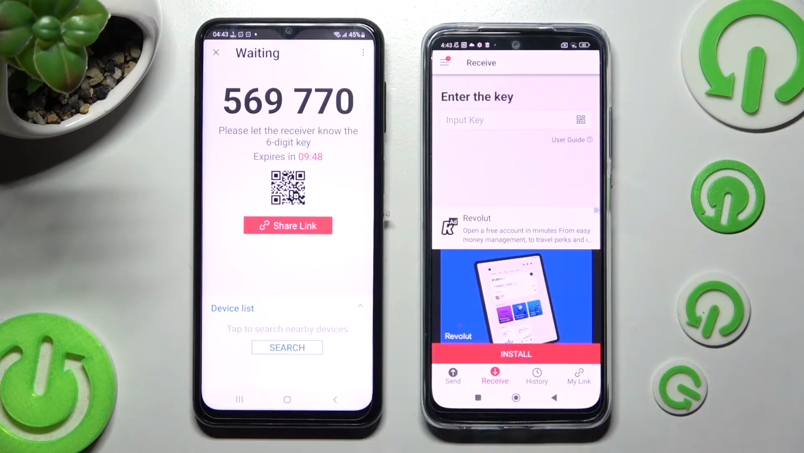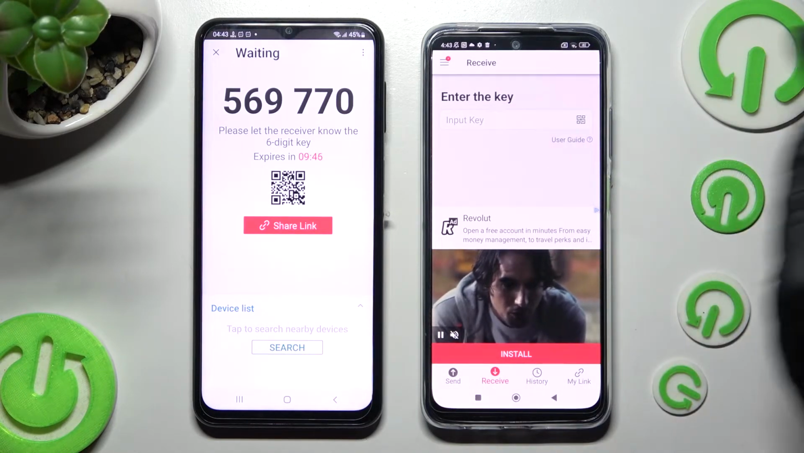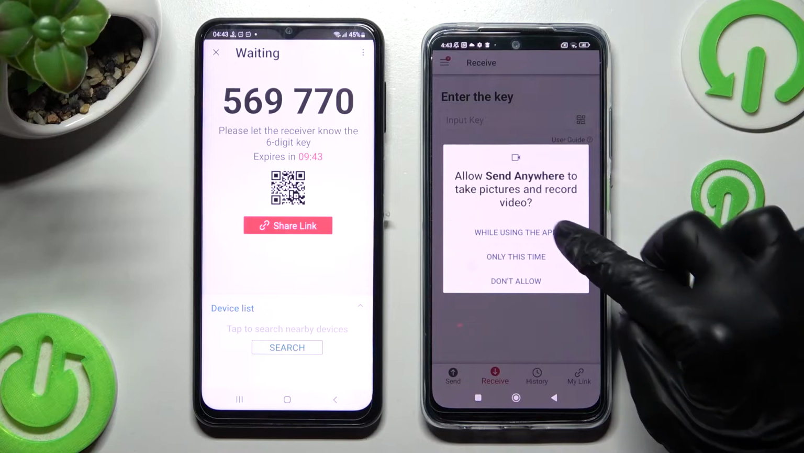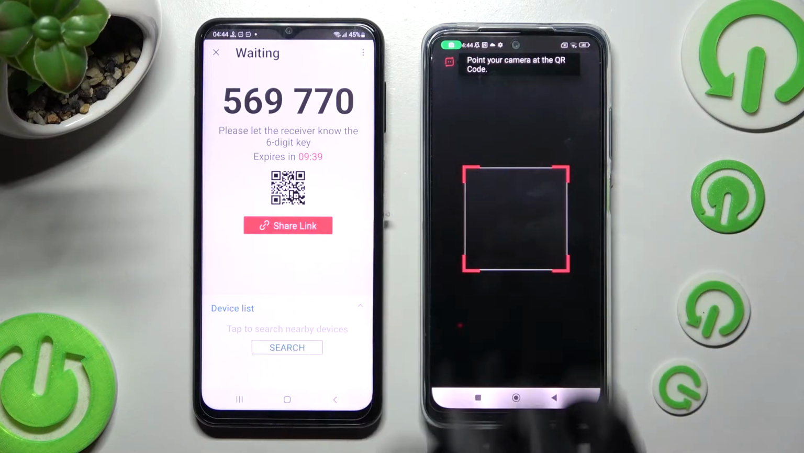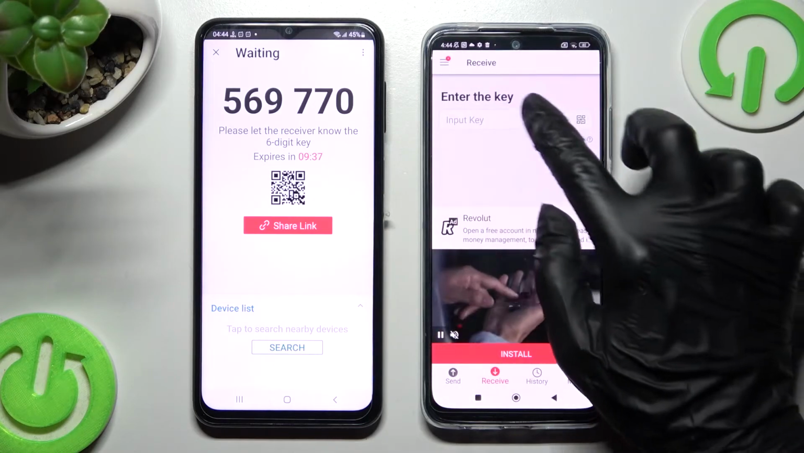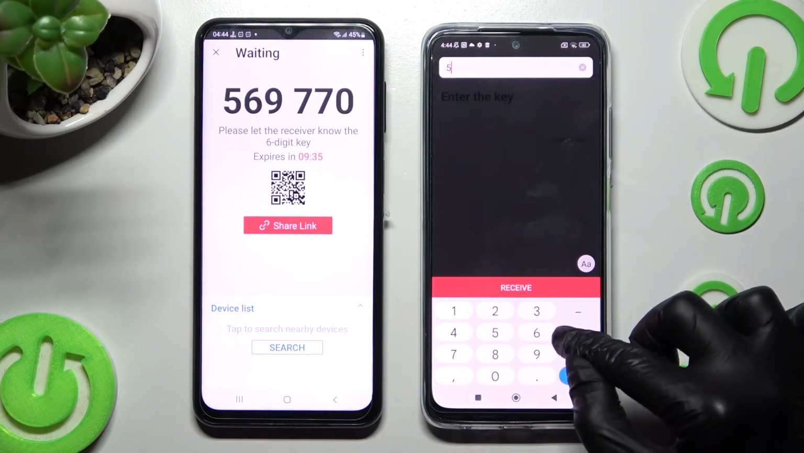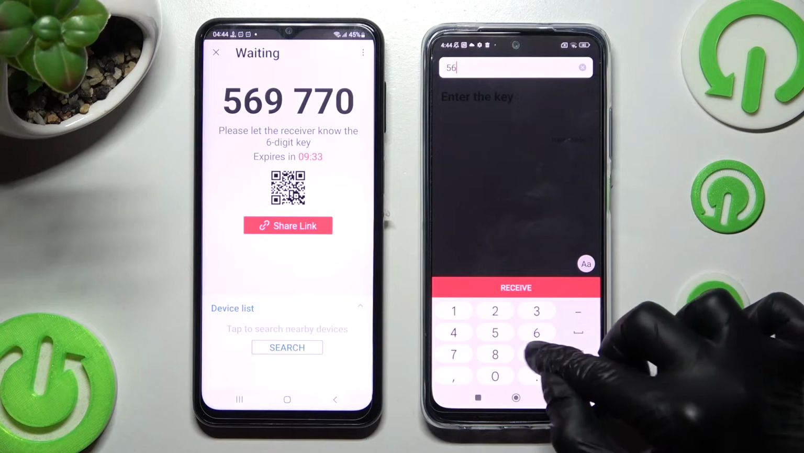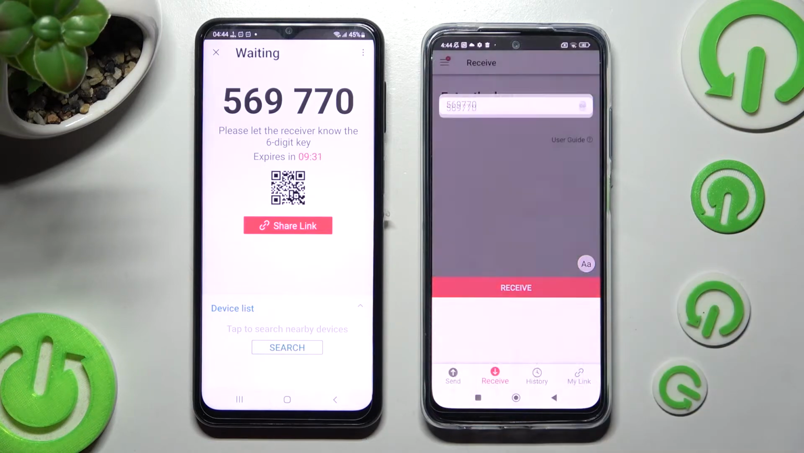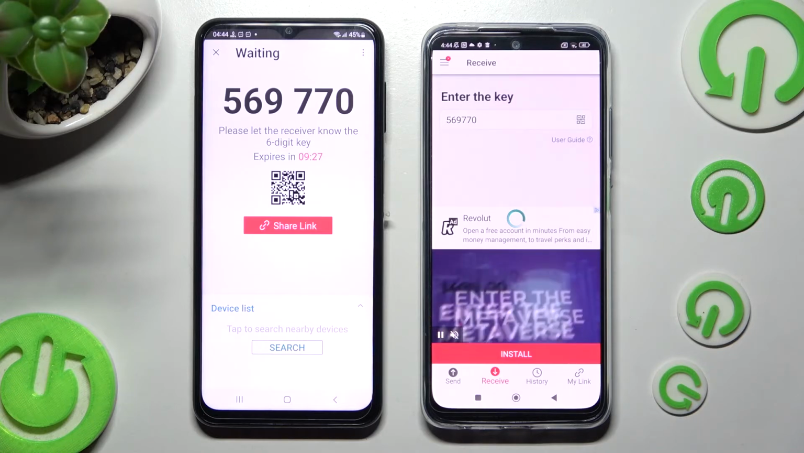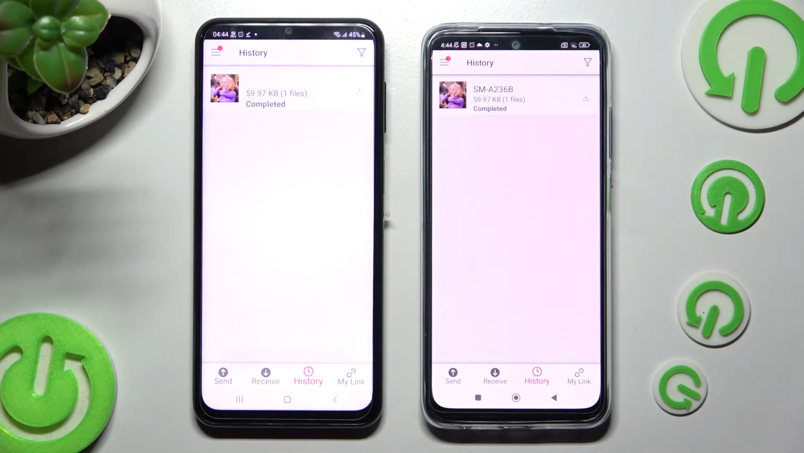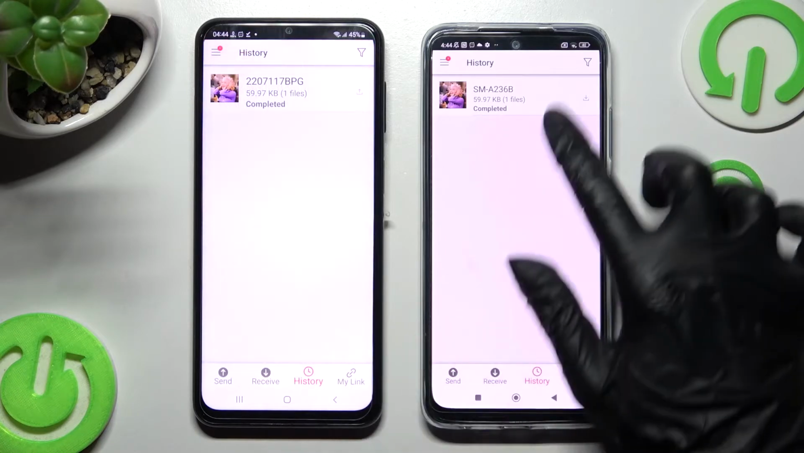You can scan this QR code by tapping on the scanning icon here, choosing while using or only this time and pointing this device's camera at the code. Or you can input this key over here instead and tap on Receive button. Now after a while, as you can see, my photo was successfully sent.